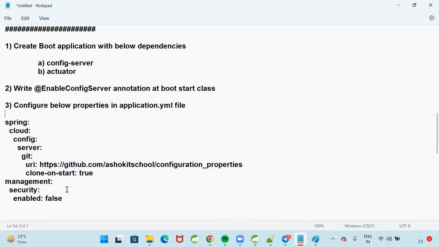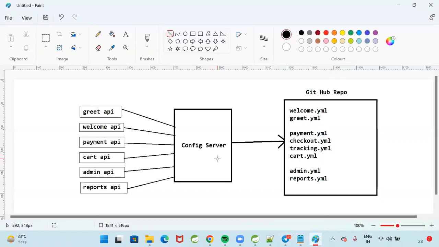Security enablement that I specified as false. All right, so these are the properties I am configuring. That means my config server is connected with the GitHub repository where our properties are available.